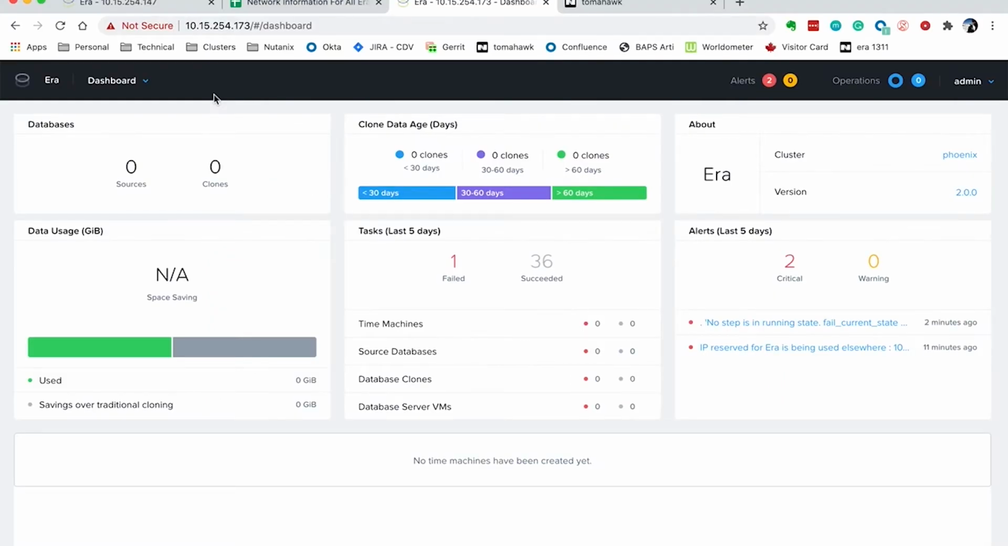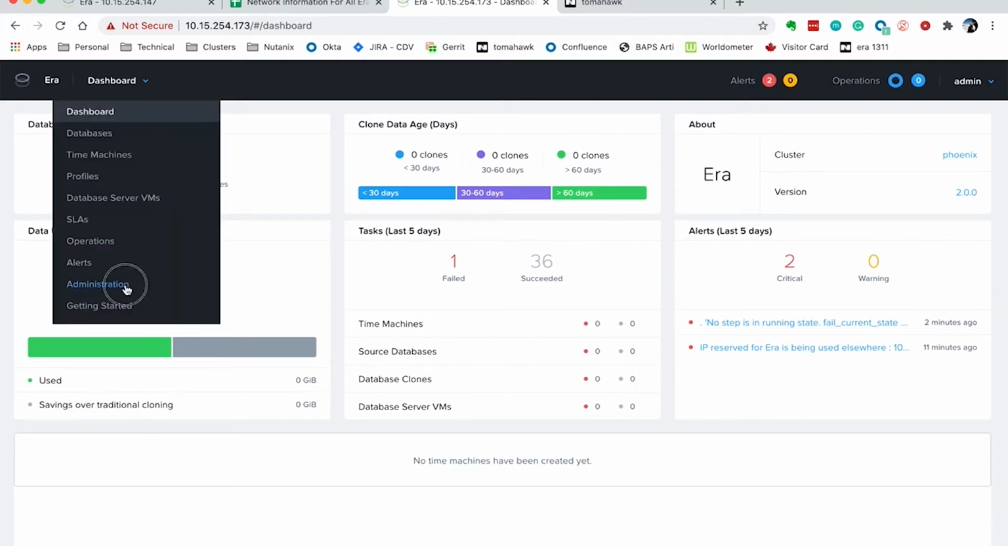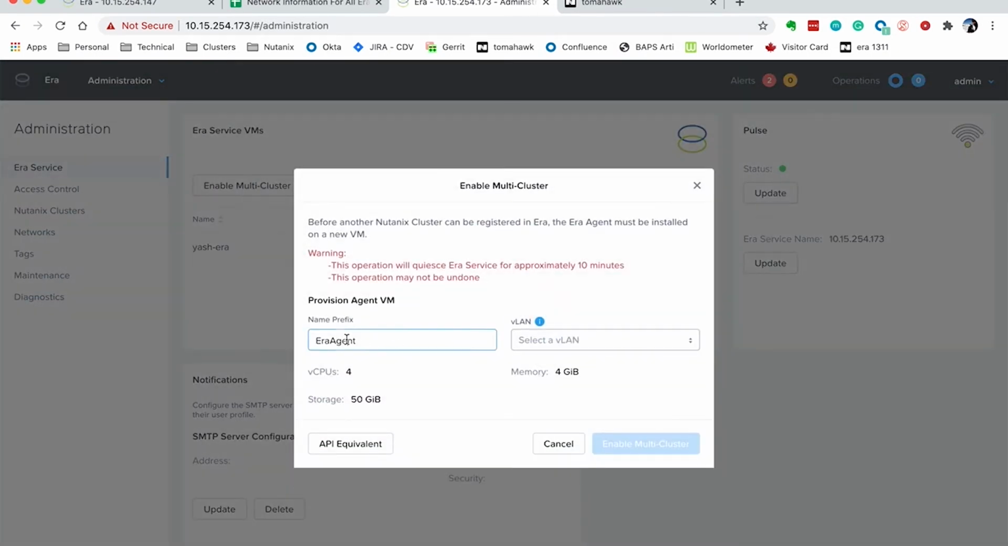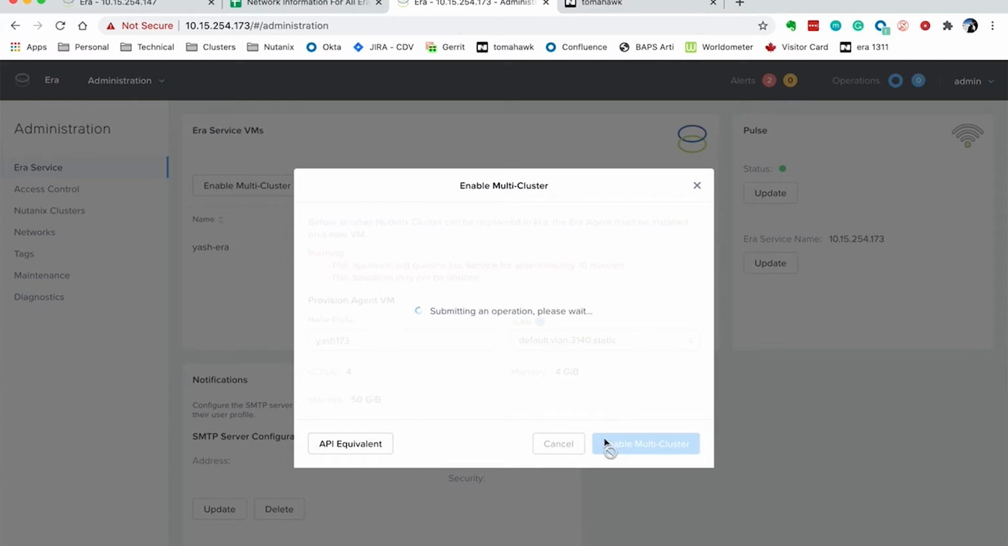Before Era can manage multiple clusters, we have to enable the multi-cluster capability. This is a one-time operation or config, and it's irreversible. We would go to the administration section and enable multi-cluster. As part of this operation, an agent VM gets created. We could optionally pick a prefix for this VM and provide a VLAN with static IP addressing.